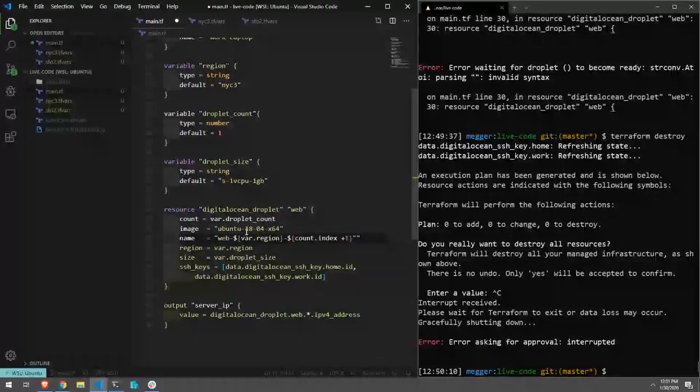What we're going to do with that is we're going to do web-var.region, and then another dash count.index plus 1. The var.region will pull the NYC3 in, so it'll be called web-nyc3, and then dash, and then count.index is a variable inside of this resource, and each one of them is going to have an index, either 0, 1, or 2, because we're creating 3, and I do the plus 1 because I like it to be 1, 2, 3 inside of my terminal. So we're going to try to plan this again.